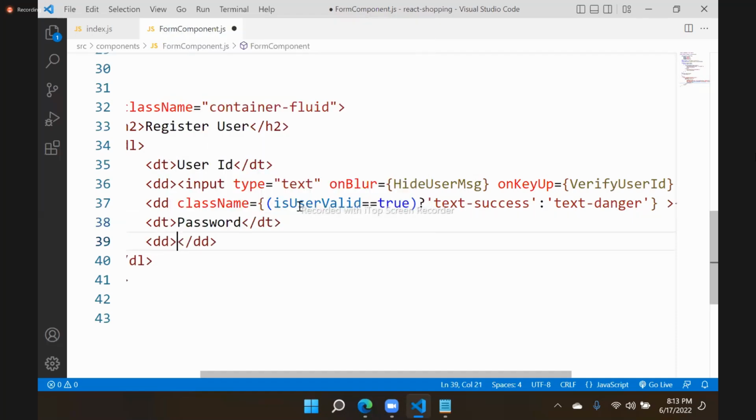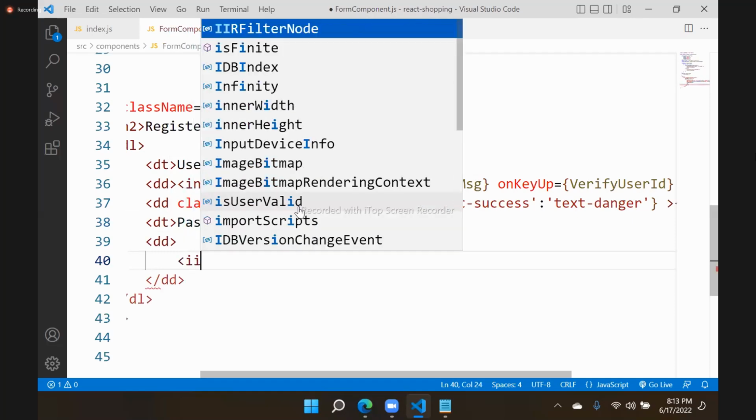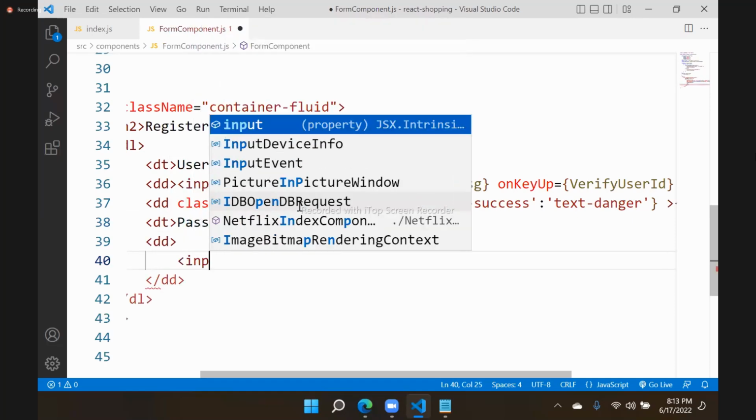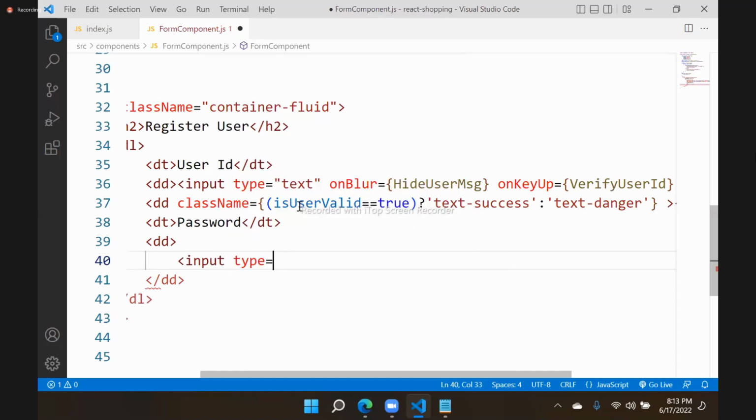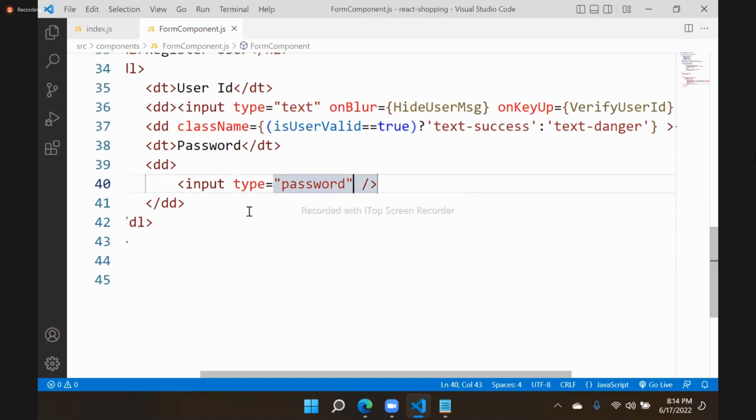And I need to verify input type. Input type is equal to password. So password, okay. And here I need to verify the password and display the password strength. Is it weak or strong or poor? Then generally, how do you do the validations for that? We have regular expressions. Am I right? We have to use regular expressions.